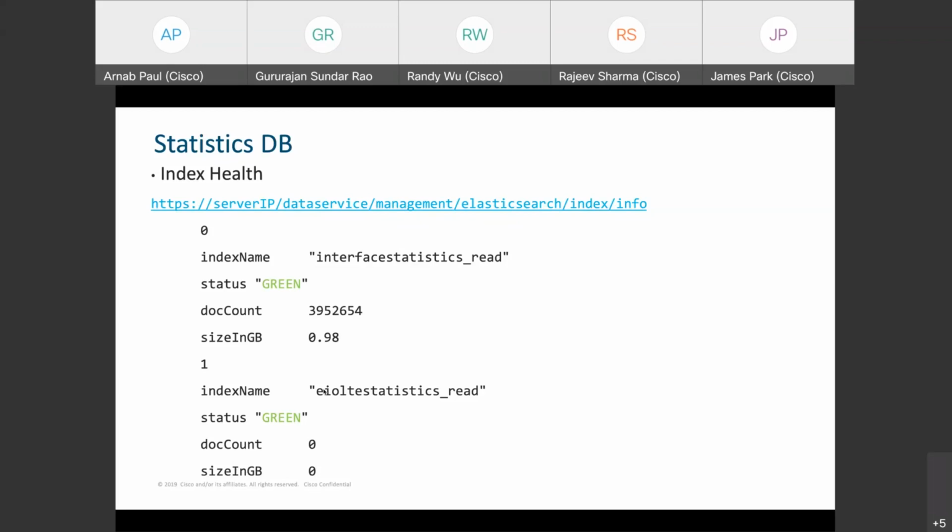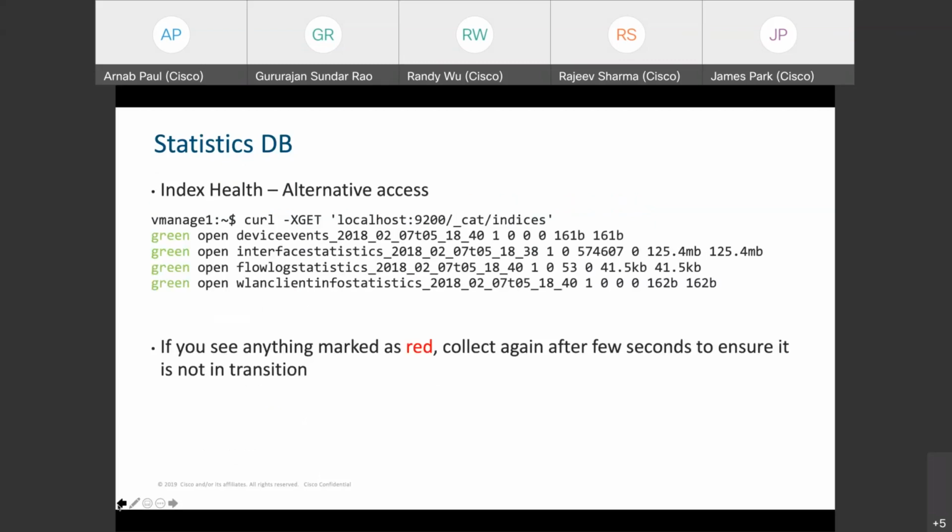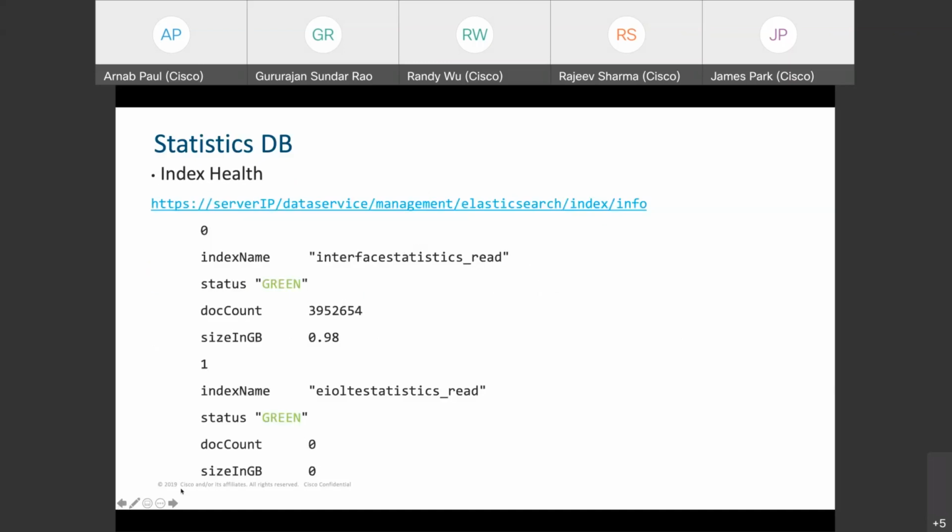The next API call will give you the size of the indices, which will give you a pointer on whether to take a decision for expansion from single node to multi-node or not. But this is one API call you need to trigger before you upgrade, to check if the indices formed with the older version are green or not. If it's not green, there can be a problem when you upgrade, because the new Elasticsearch version will not be able to come up when the indices are amber or red. This is index health. Before upgrade, you need to check.